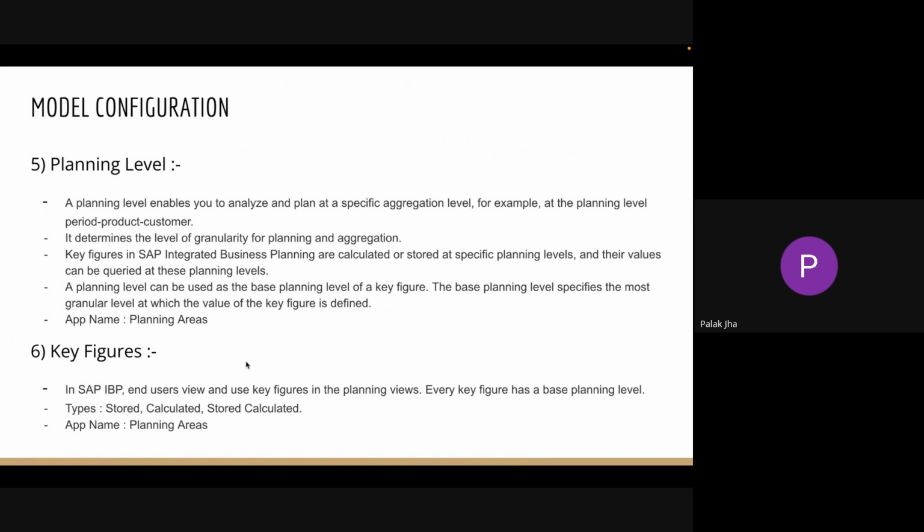Then comes the key figures. Key figures are like metrics. Businesses or end users use key figures to view the data. The data is stored in a key figure. For example, the values of actuals quantity will be stored in a key figure named actuals quantity. Similarly, the statistical forecast quantity will be stored in some key figure, maybe with the name statistical forecast key figure. The app is Planning Areas, and there are different types of key figures: stored, calculated, or stored and calculated.